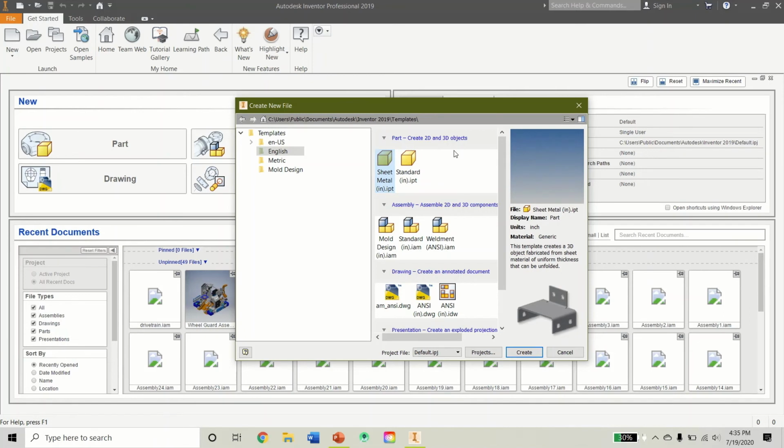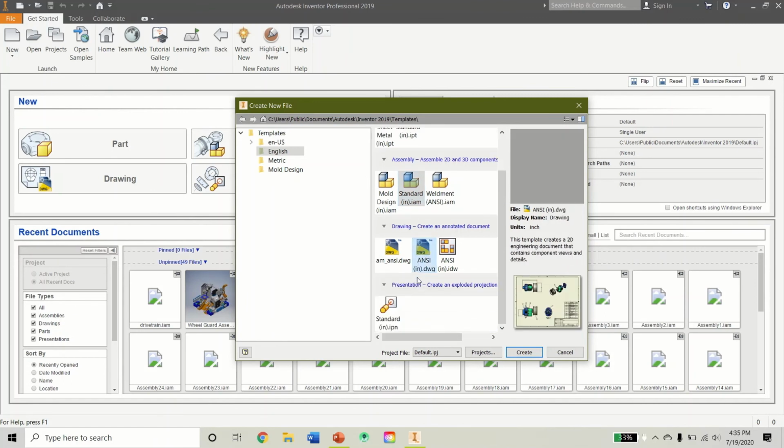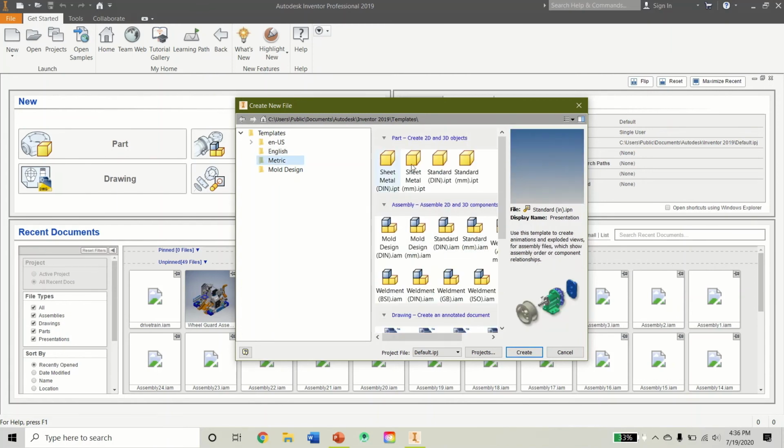Sheet metal is kind of different because it is exactly what it is, just sheet metal. And again, if you would like us to do that, please let us know in the comments. And then IAM is the assembly extension, and you'll mostly want standard. And then we have ANSI drawing, DWG, and then we only have one option for presentation. Metric, same thing. If you want millimeters, or I'm not sure what unit that is.